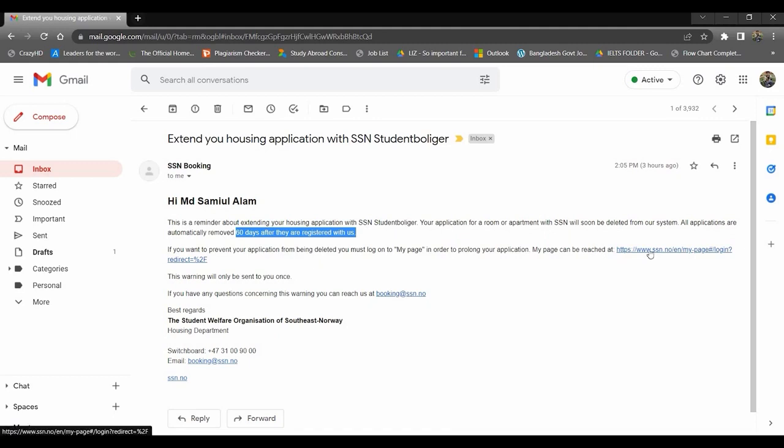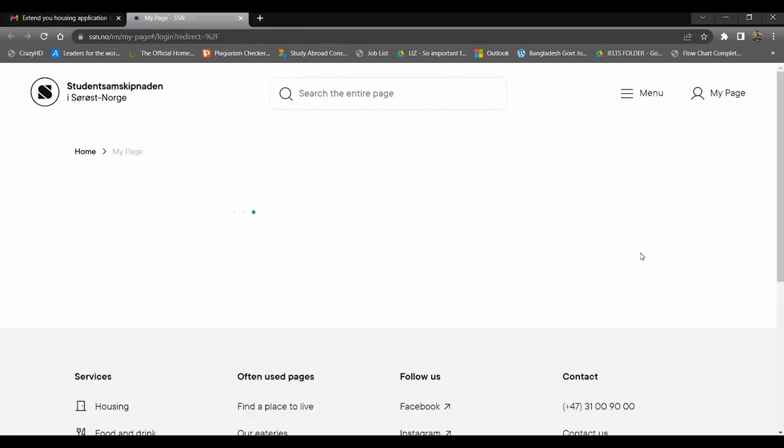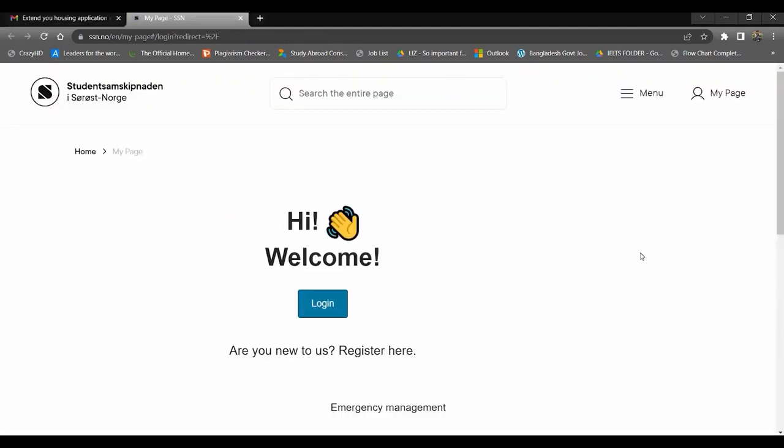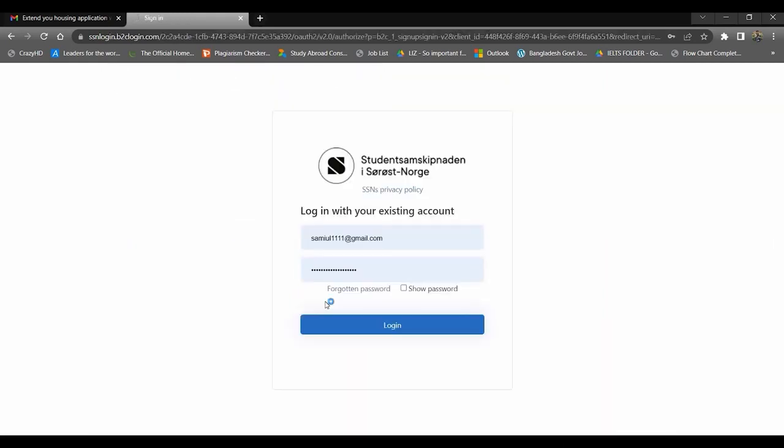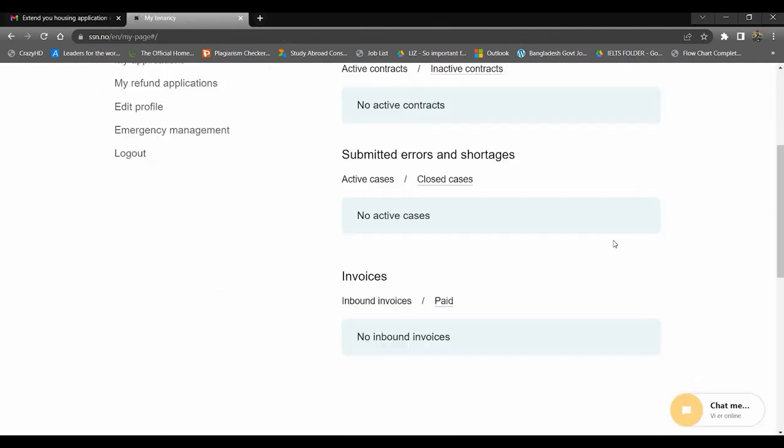So for extending our application, we have to click that link. After clicking that link, we will be redirected to that page. Then we have to click the login button. And here we have to put in our credentials and then click the login button again. Then we will be redirected to our My Tenancy page.